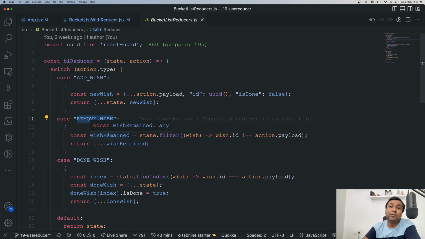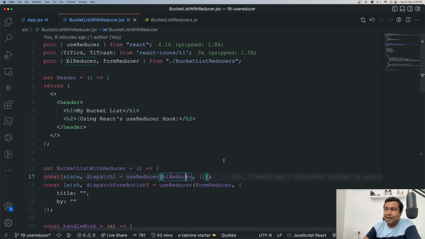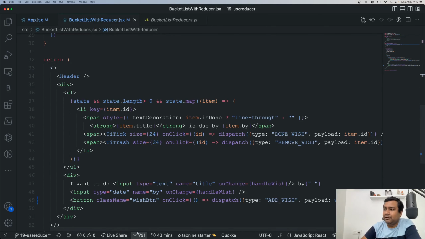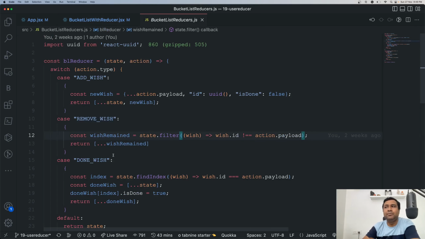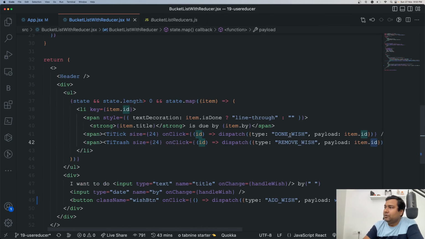But let's see how this remove wish gets called. Again, through the dispatch. If I go to the trash icon, on click I'm dispatching with remove wish, and I am telling that this particular wish by this ID, go ahead and remove. So in the remove wish, I come over here and find that element with the ID and I'm just removing it. That's what I'm filtering out, meaning I'm removing it, right? Similarly, if you want done wish, you know that we are making isDone as true. So of course I'm saying done wish, and then with this payload I'm doing this.